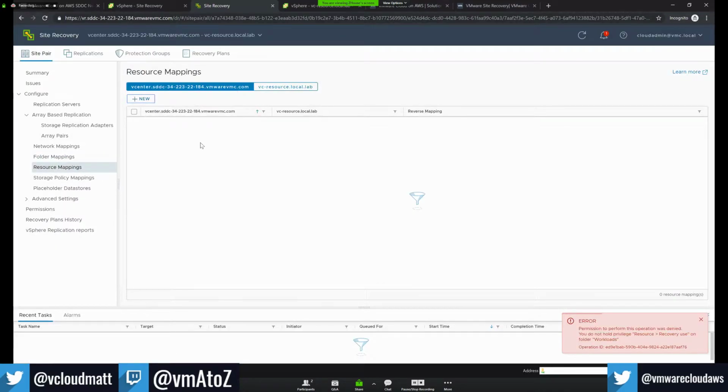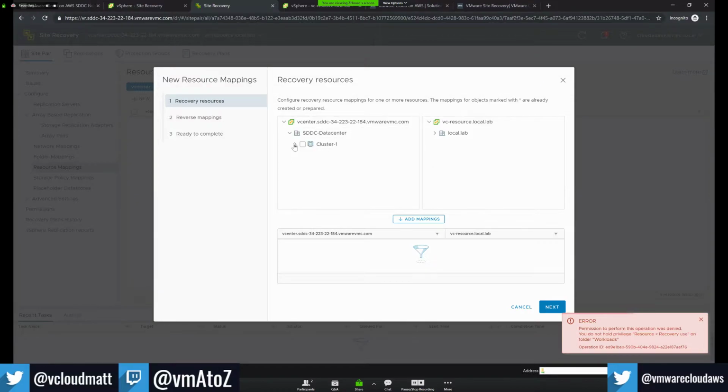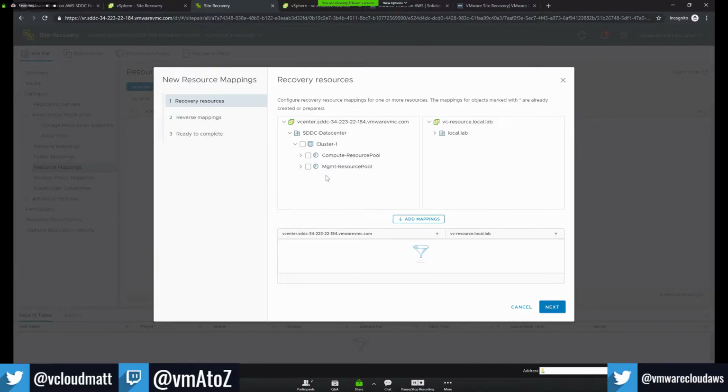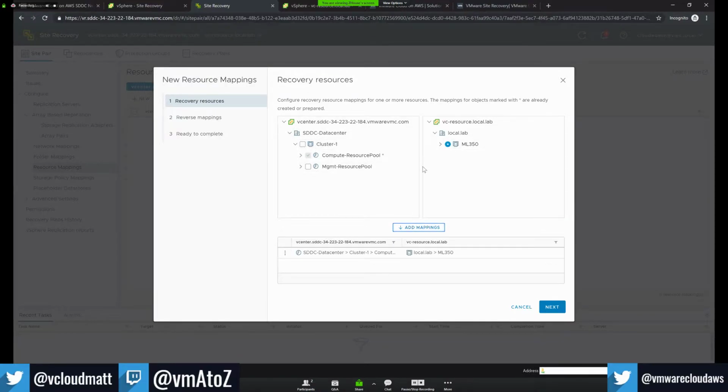Resource mappings. So this is the compute resource. In VMC, same type of construct. So we have resource pools. The management resource pool is for, you probably guessed it, the management components. You cannot deploy anything to it. So you would need to select the compute resource pool. You do have the ability to create child resource pools under this if you are a fan of that in the on-prem world. So you cannot select the cluster at the top level.